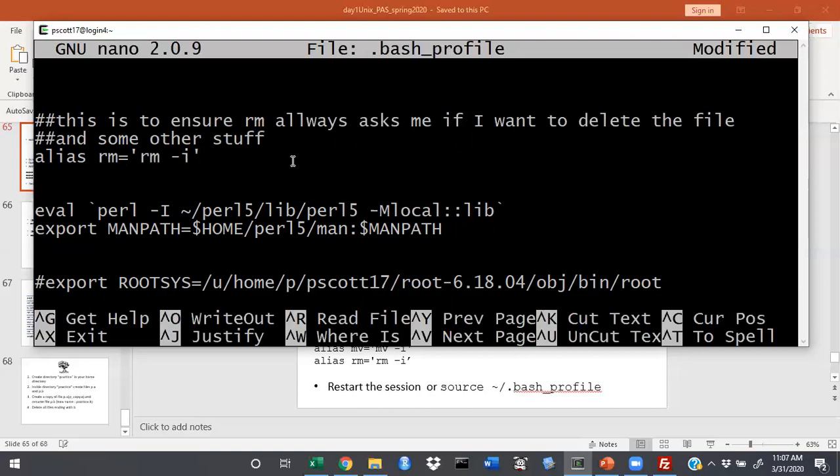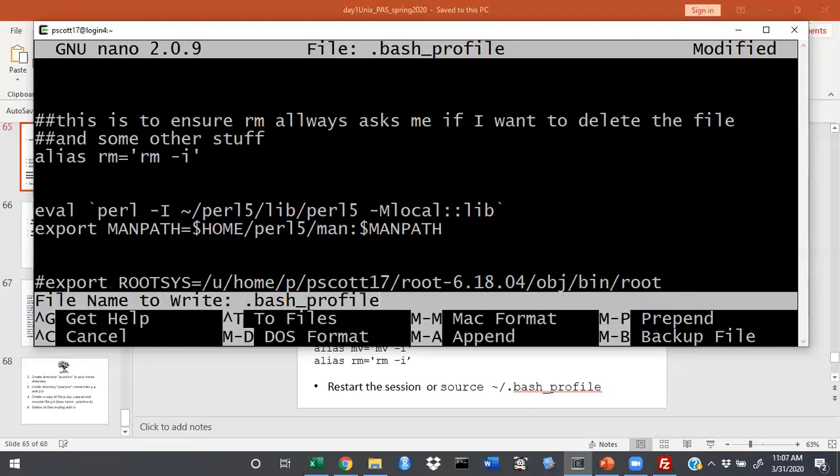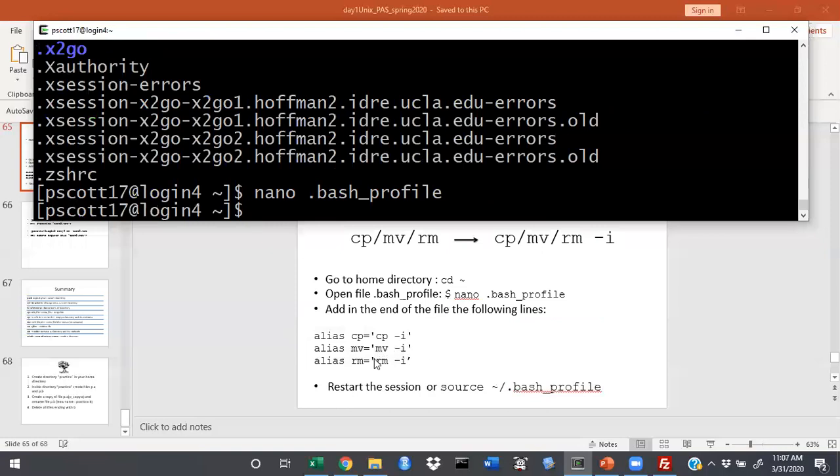And so then we can exit, and we want to save this buffer. I'm saving it to the bash profile. I'm only doing rm, but if you wanted move or copy to also be interactive, you could add those lines for yourself.